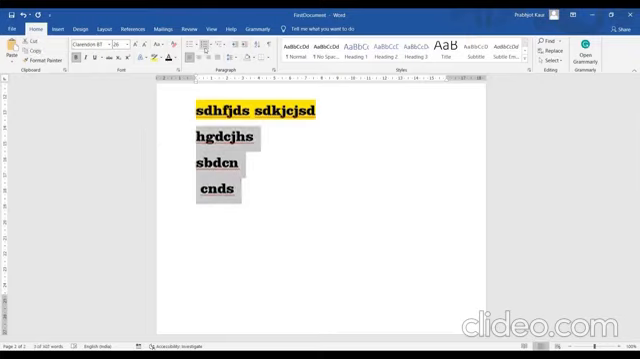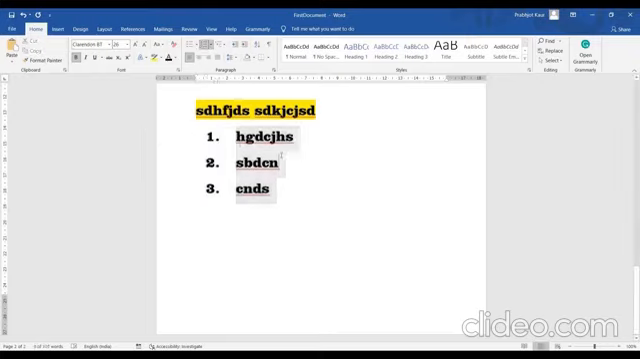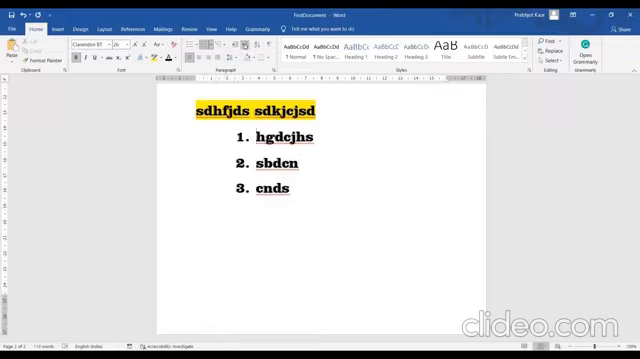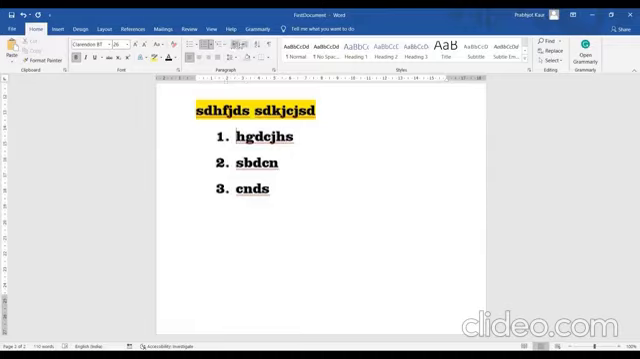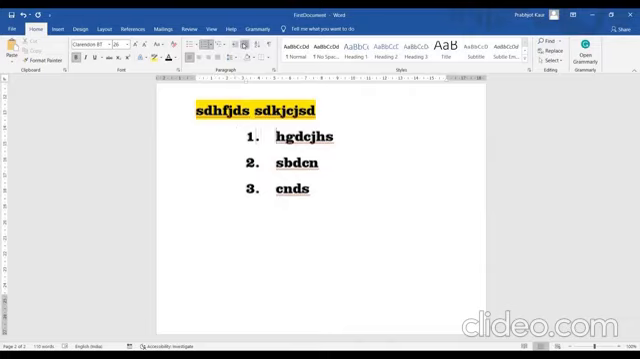Select it, apply it. Yes, you can see the difference between text and bullet, and if you want to change it, use this indentation option. It will make things nearer and far. To move your text, indentation is used.